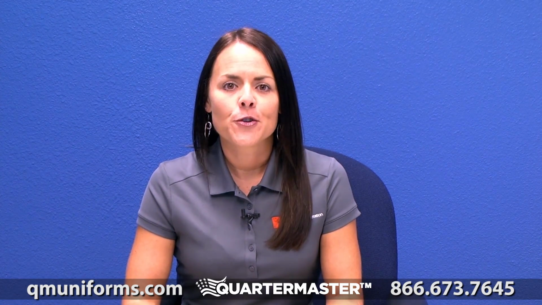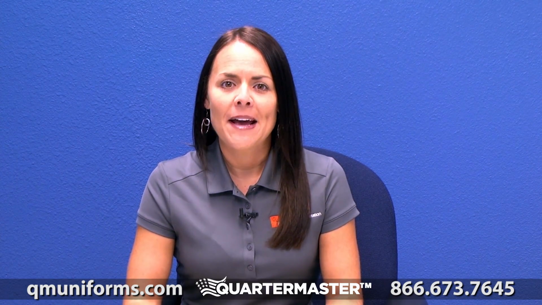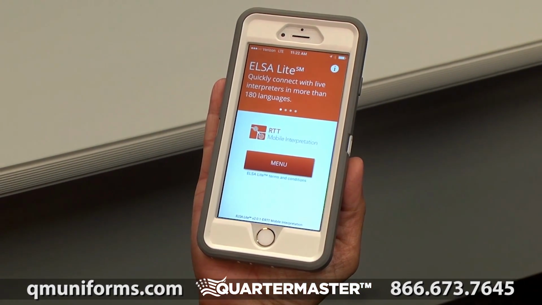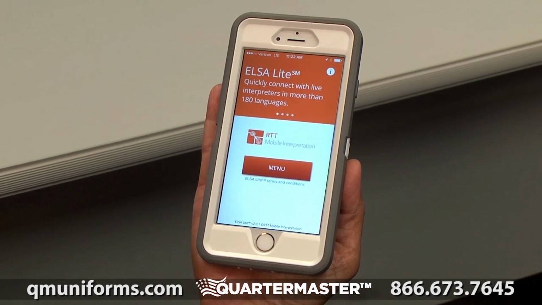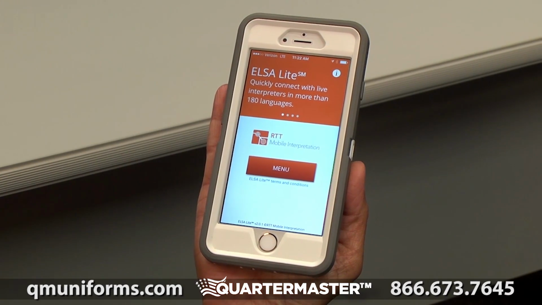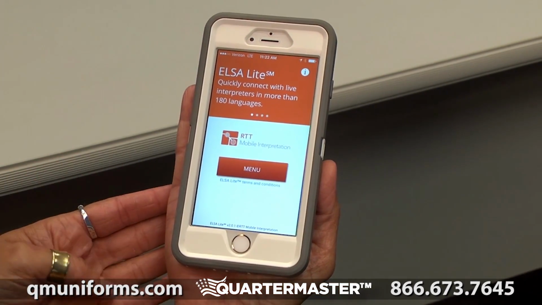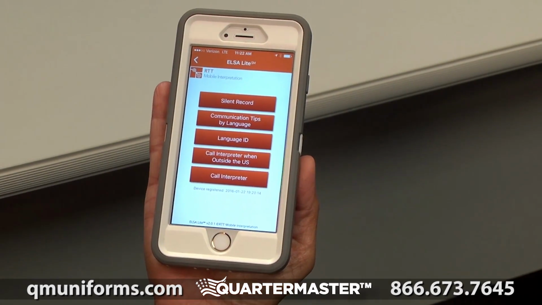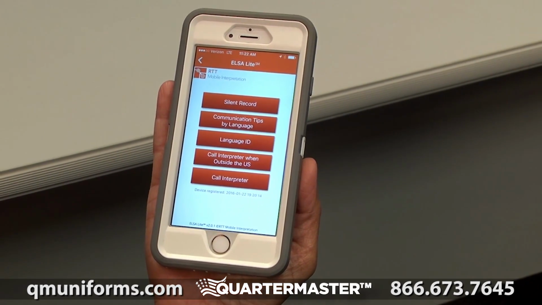The functions and features of our new ELSA Lite smartphone app. Once you've downloaded our ELSA Lite app from the Google Play Store or the Apple iTunes Store, you'll click on the app icon on your phone and it will take you to this landing screen. Here when you click Menu, it will take you to the main menu. You'll see here we have various options.